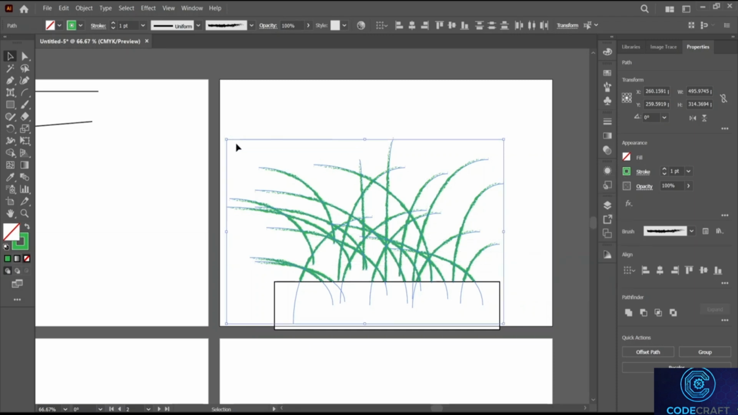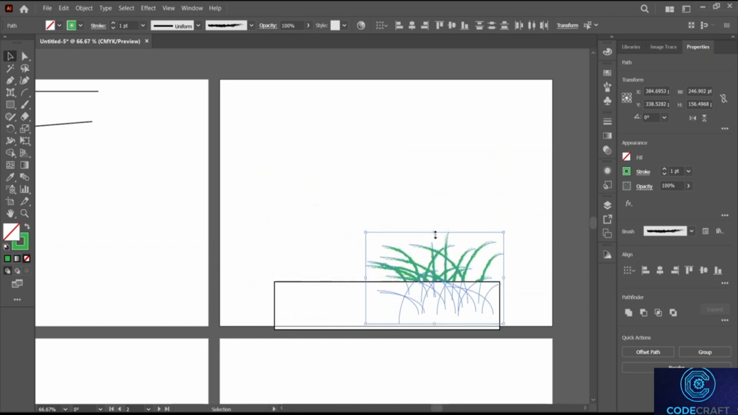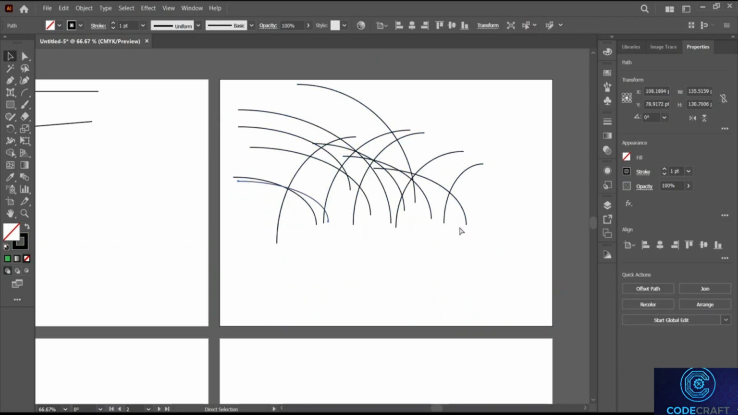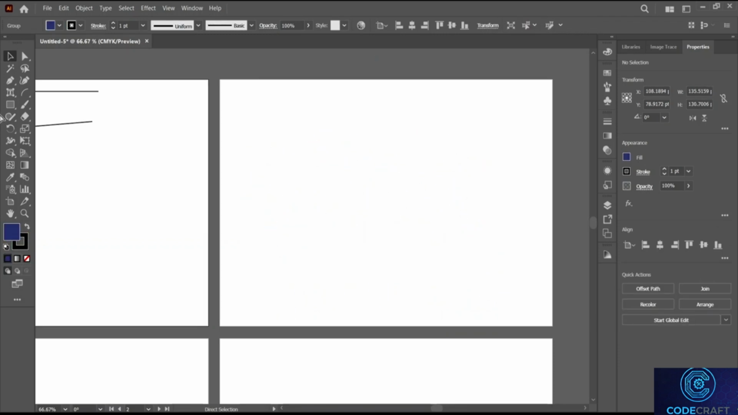I can just select all of them, make them small, and also, okay, let's start this from the beginning. It didn't work out, so use the arc tool.